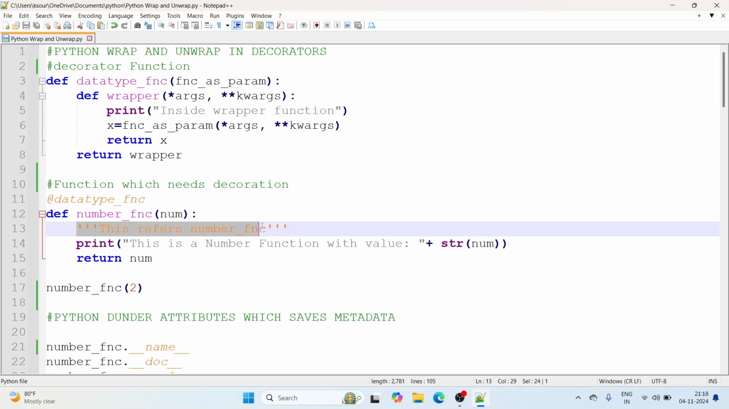And this is a comment which I have added in this function. To add a comment inside the function, this is the syntax. You start from three single quotes and end with three single quotes, and in between you can give the comment for this function. This is the way to add a doc, in terms of metadata. So this is the way to add a comment or doc inside the function.